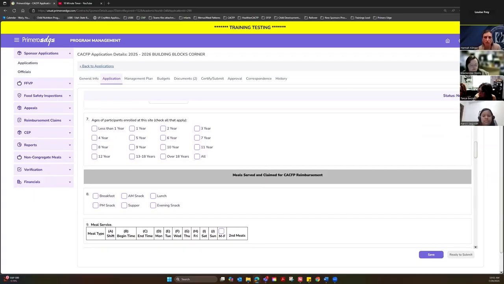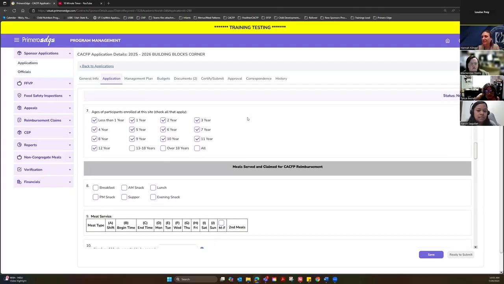The sponsor can only select over 18 years old if the site is not an adult daycare center facility and serves persons over 18 years of age who are determined by a state educational agency or a local public educational agency of a state to be mentally or physically disabled and who participate in a public or nonprofit private school program established for the mentally or physically disabled. So you're going to click what applies to your center. You also have the option to click all, but I'm just going to click up until age 12, just to show as an example. We don't serve anyone over 12. I don't know why, we're just using that as the example.